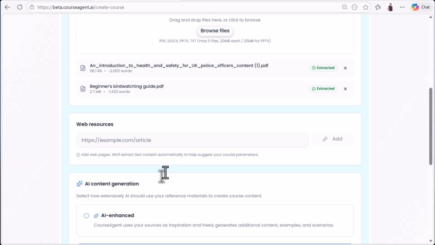A quick word on scope. This path is designed for a focused course, typically 20 to 30 minutes of learning. If you've got a large library of documents covering several distinct topics, you'll get a stronger result creating a program of courses instead. There's a separate video for that.